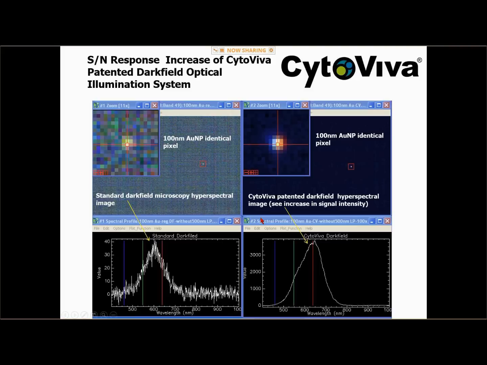Now, if we capture another hyperspectral image of that very exact same nanoparticle and measure the spectral response of the exact same pixel in this image, and the only difference is replacing the standard dark field optics with CytoViva enhanced dark field, you see a dramatic increase in signal to noise in the relative amplitude. You also see a much cleaner signal that's measured. Just from a qualitative perspective, you can see a dramatic increase in signal to noise from one image to the other as we have them presented here side by side.